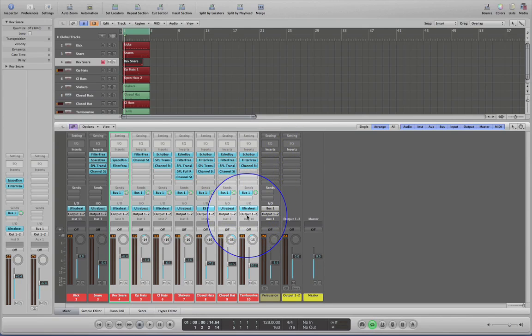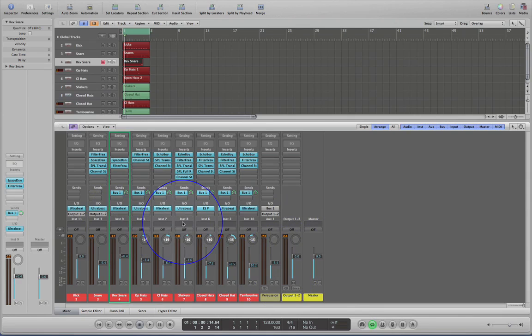Can you hear that hiss there? That's actually filter freak, that good old filter freak. And we'll set it all to no outputs there. Right, now all that basically means is that when I play this back, the percussion's on this bus.